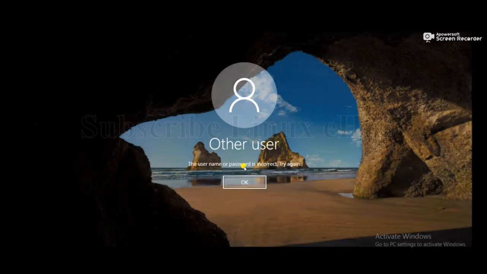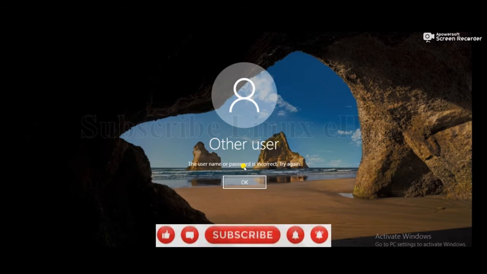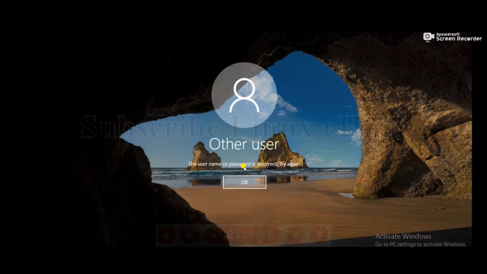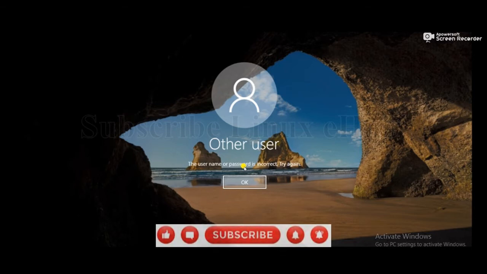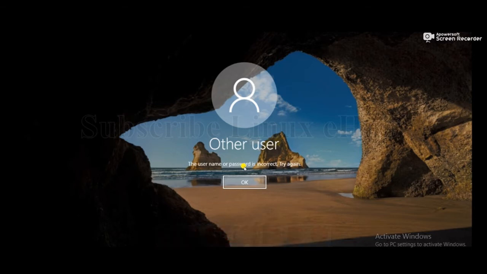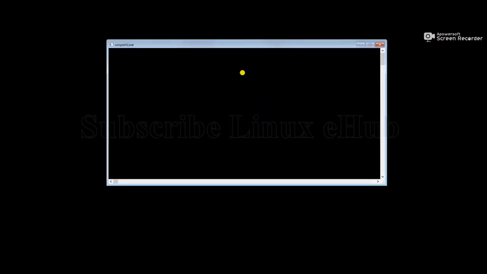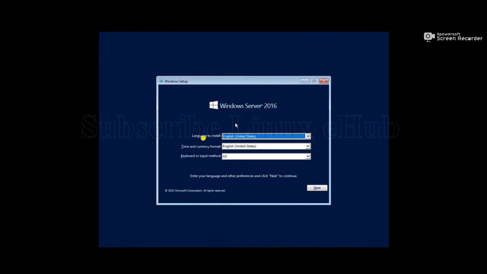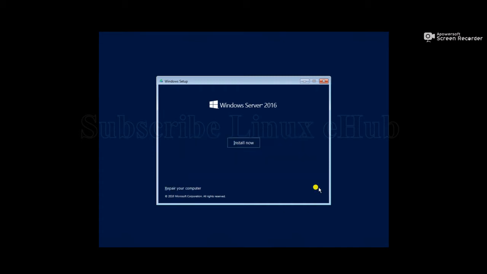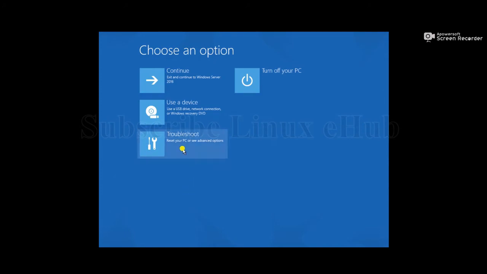We have to boot the server with the Windows Server DVD, so we have to reboot the server. When the server asks to boot from the DVD, at that time we have to press any key and boot the server with the Windows DVD. Then we have to click on next, then repair your computer. Then select troubleshoot.